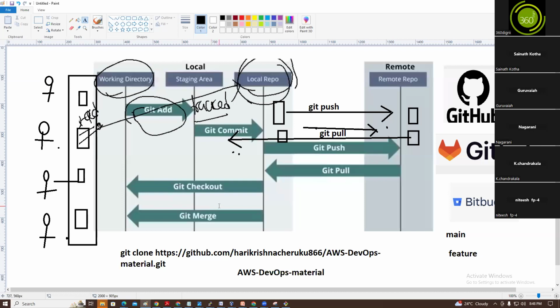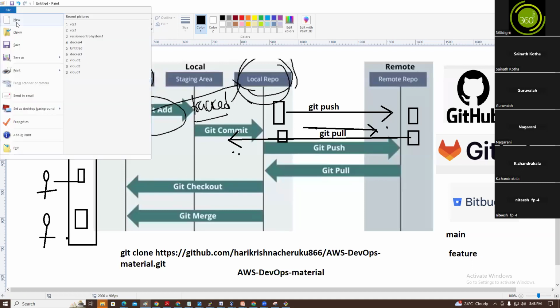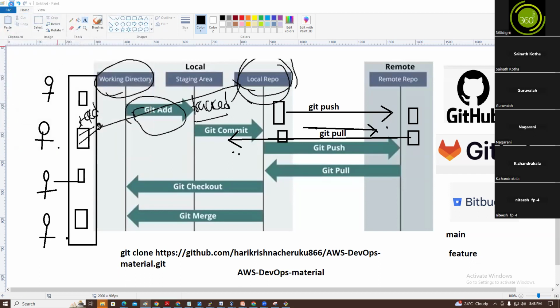I will show you, guys. Now you understood, right? How Git works. Then how you can download and install Git on your local machine, I will show you.